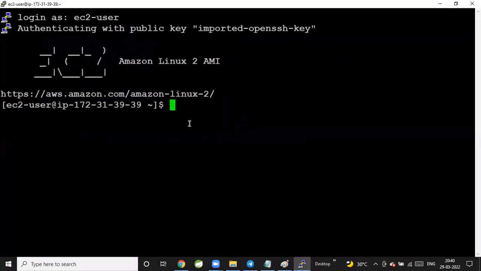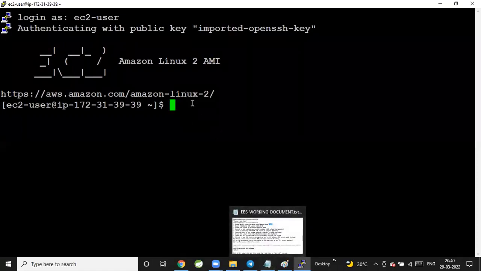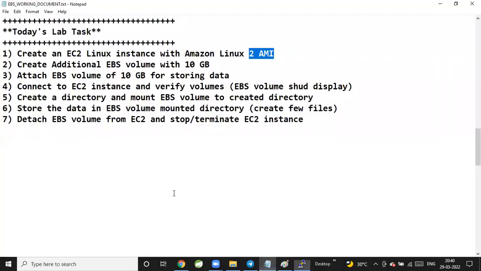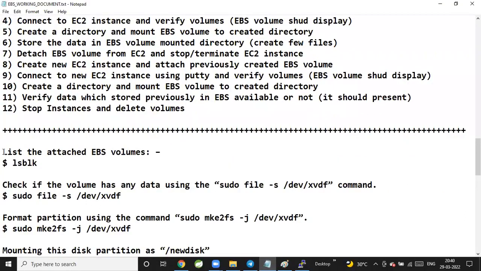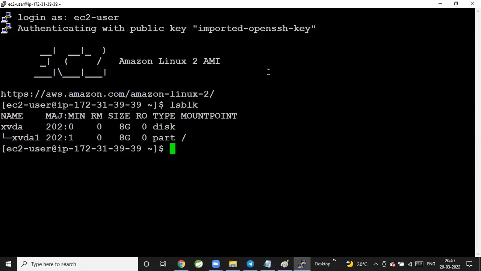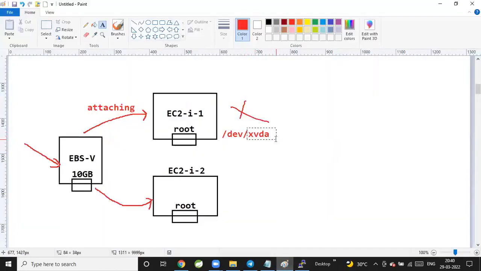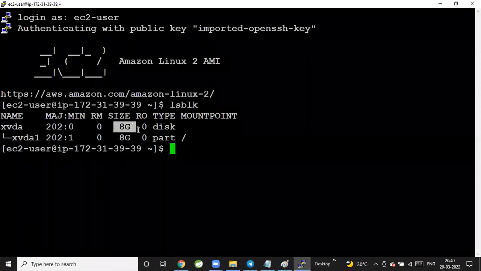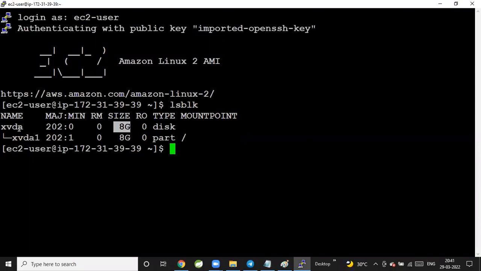Successfully I have authenticated. Guys, can you tell me how I can check the volumes available? There is a command called lsblk, which lists the attached volumes in the EC2. lsblk is the command which will give you the volumes available. Which volume is available now? xvda. Can I say it is a root volume? What is the size of the root volume? 8 GB.